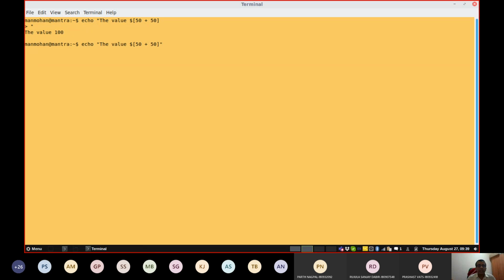Look at the way in which arithmetic expressions can be written in a shell. I would write a dollar and within the square brackets I wrote a small expression, 50 plus 50, like this. Also note that if you write it plainly, those two numbers 50 and 50 are considered just as text. It will not be evaluated. If you want to evaluate it, you have to write it in one of the ways.